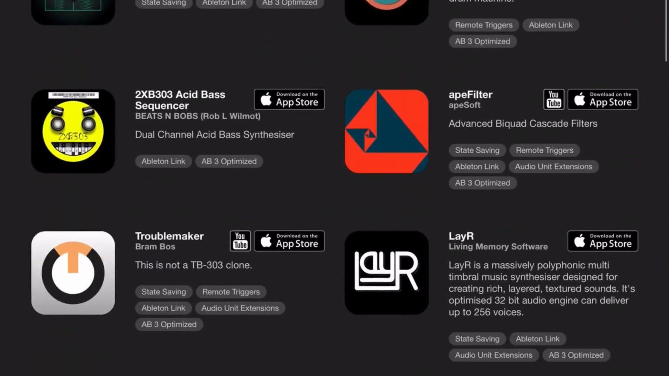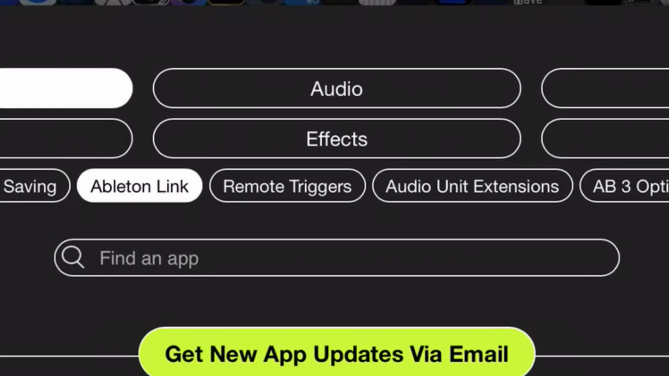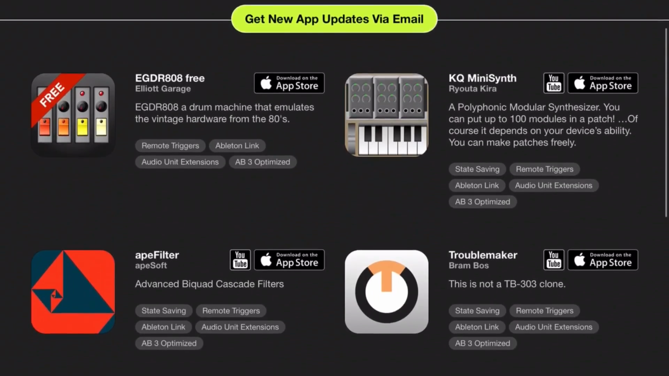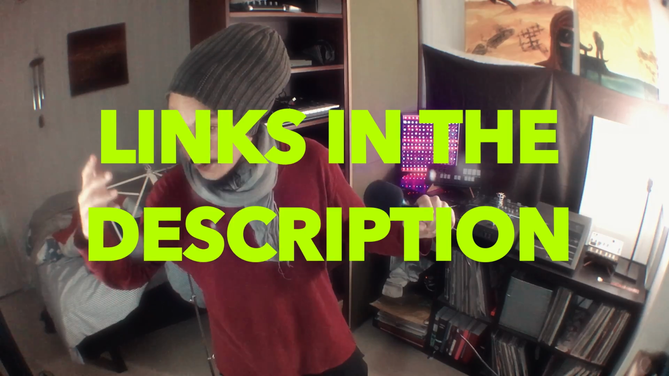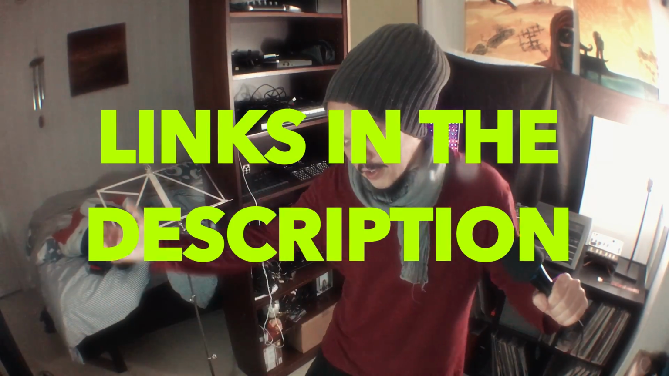If you want to find audio unit apps, you do that. I think you can even combine some search results. And so this site is great at keeping track of those kinds of things. Easy for you to find Ableton Link ready apps, easy for you to find AudioBus compatible apps, easy for you to find audio unit type apps.